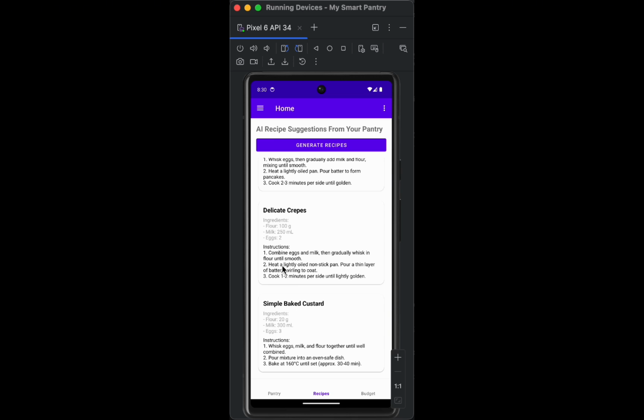That's it for this update, and thanks for watching. This feature brings AI closer to helping users cook smarter using what they already have.